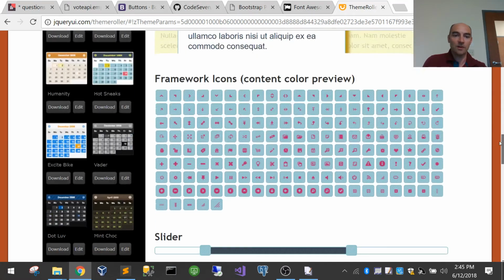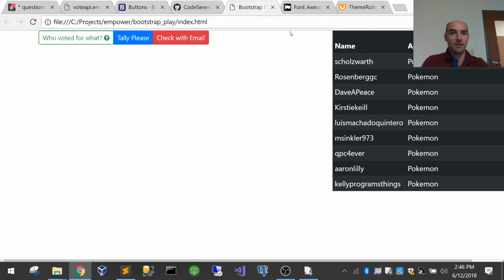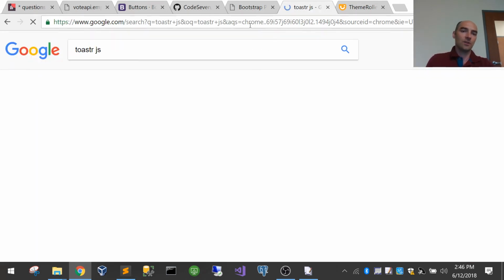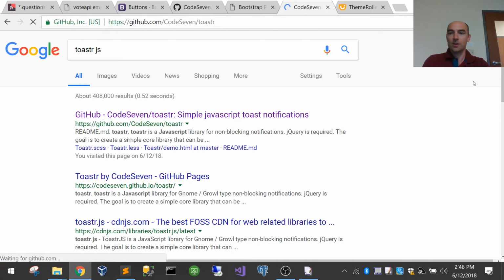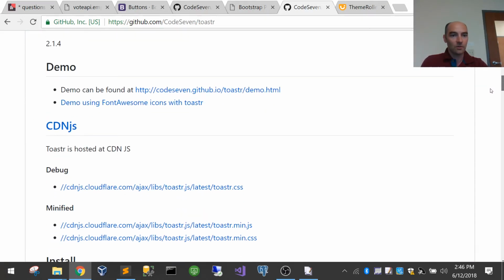jQuery UI is very cool stuff. They have their own icons. I already taught you about Font Awesome. Oh, one last thing, and that'll let you go play. I don't want to usurp your playtime. Toaster. What does this thing do? Did you all take a look at it the other day? Alerts. It's alerts. So let's go see a very quick example on how to use that with like one line of code.